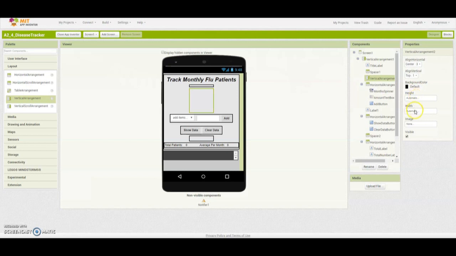The height can stay as automatic, but we're going to go ahead and switch our width over to 90%. Don't want it to go the entire width of the screen, but we do want it to go a good portion. Now that you have your vertical arrangement, it's time to start adding some of those horizontal arrangements inside.